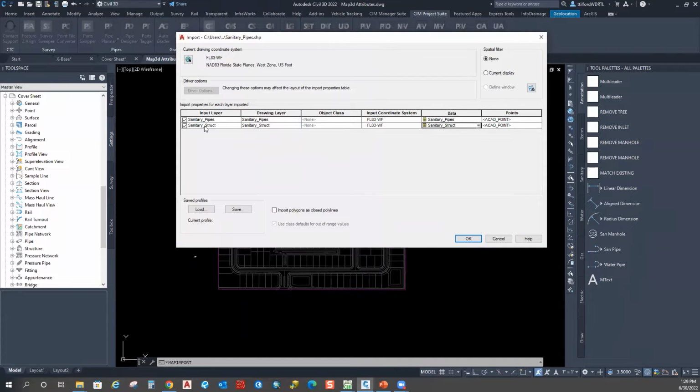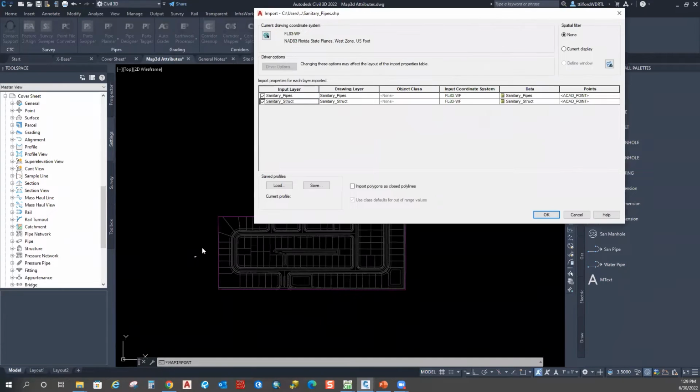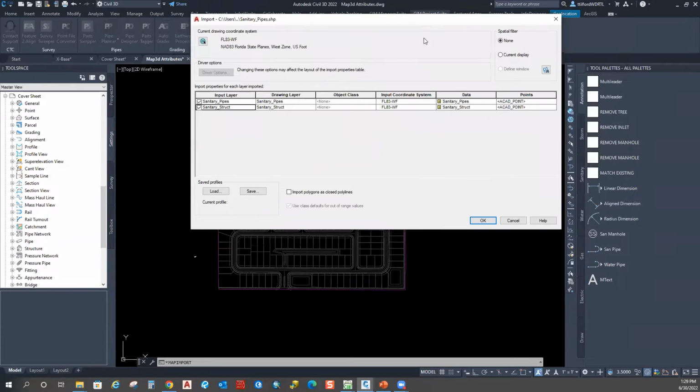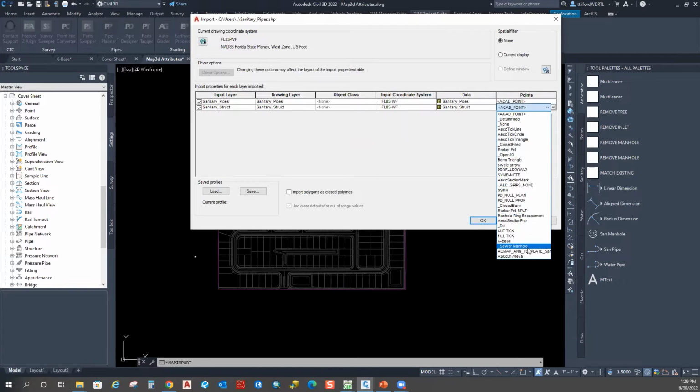So now what I want to do is, I created a block in here with some attributes. It's down here a little bit. It's called sand manhole, right? So pipes are going to be just lines. It's not going to be a point, but I can map a block with attribute data in it here.